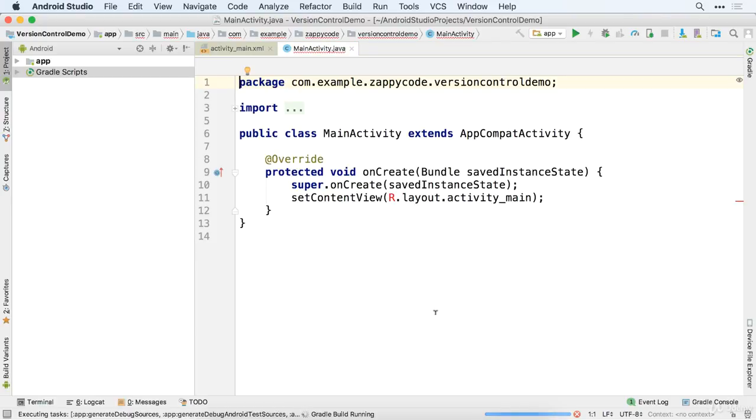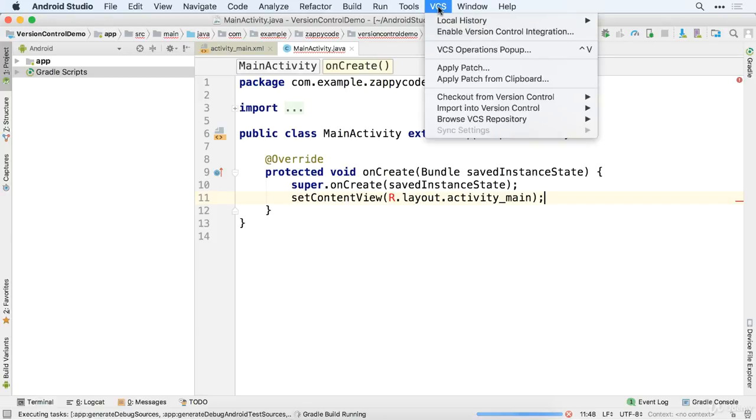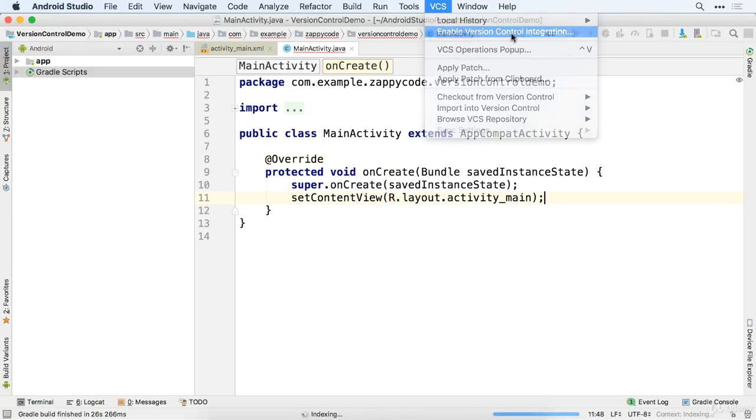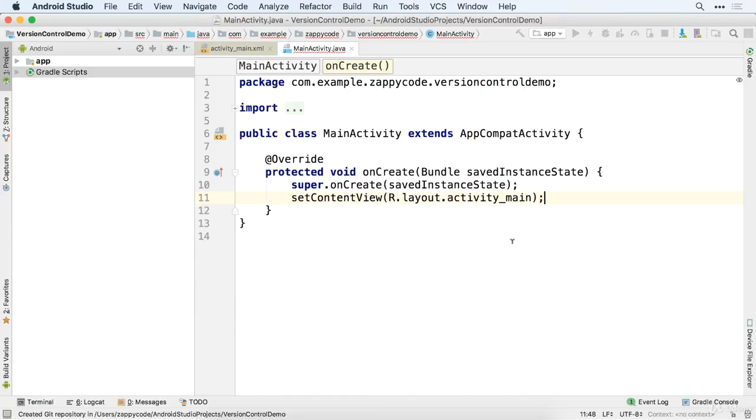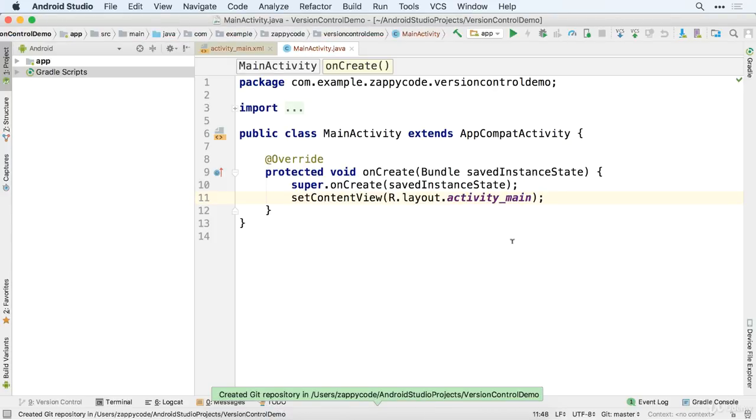So now that we have Android Studio open, you can see we've got this VCS up at the top. This is one of our menu items, and it's called Version Control Systems. You can choose which one you'd like to work with. So if we go to enable version control integration, it's going to ask, which system would you like to integrate with? There are others besides Git, but Git is definitely the most popular and I think the best. So let's move forward with Git. We'll say okay to that. And now that we have that in place, let me show you how to create your first commit.